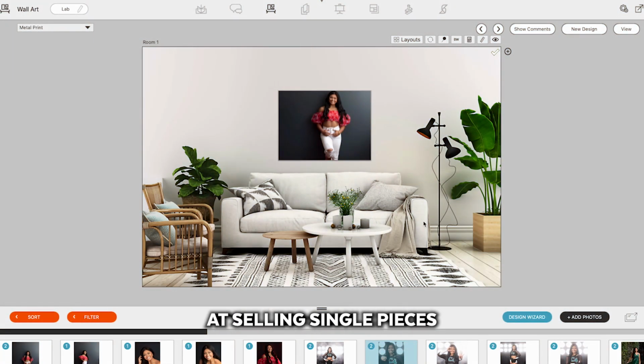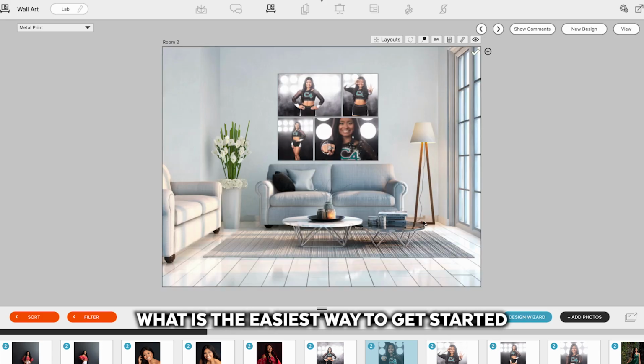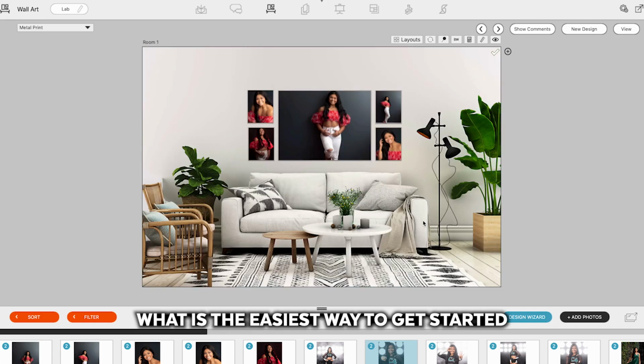You've become good at selling single pieces, but you want to get better at selling these collages like this. What is the easiest way to get started? So the easiest way to get started is simply this.